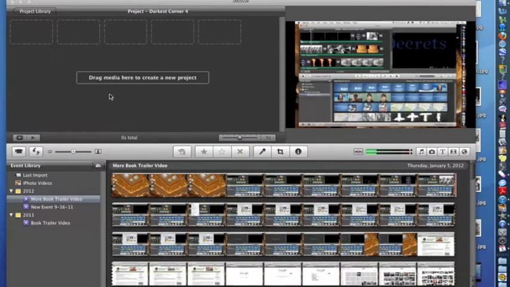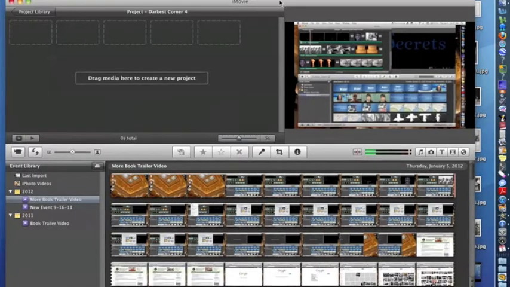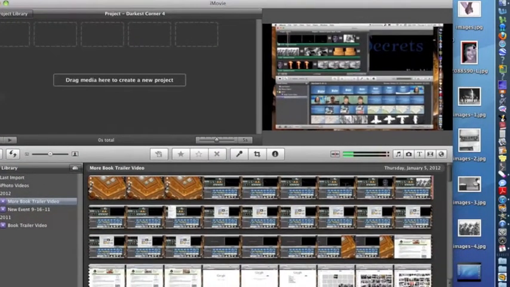Once you have a new project started, you are ready to put your pictures in. Get your pictures from Google Images. Make sure that they fit with what you are saying in your script. For example, when I had the Darkest Corner, I talked about the book. I talked about the friendship between the two girls. I talked about one of the girls' father being in the military. So those are pictures that I got. Go ahead and put them right on the desktop.